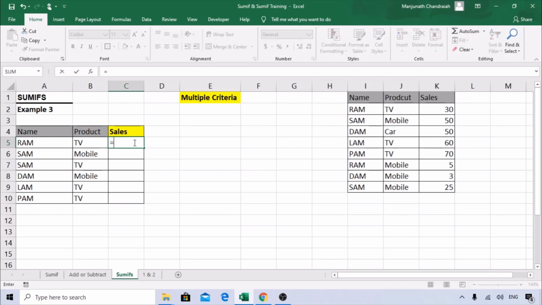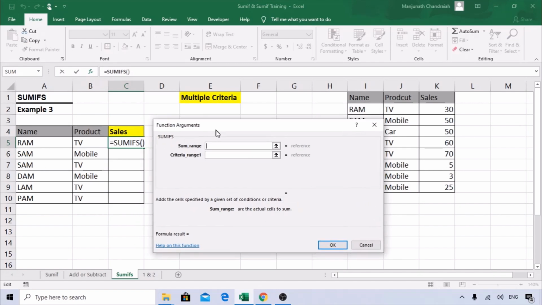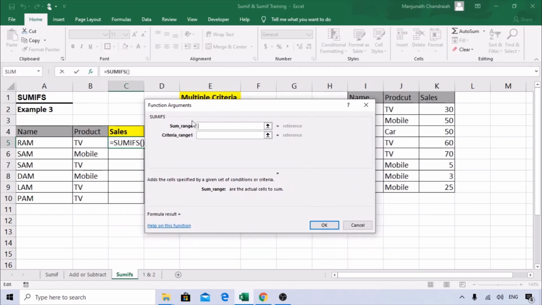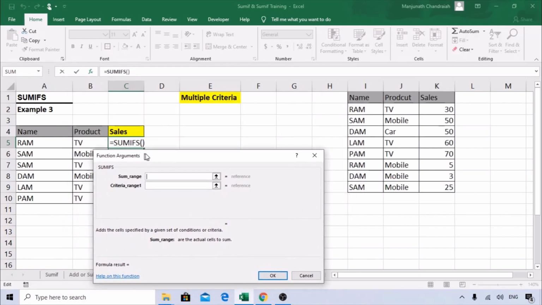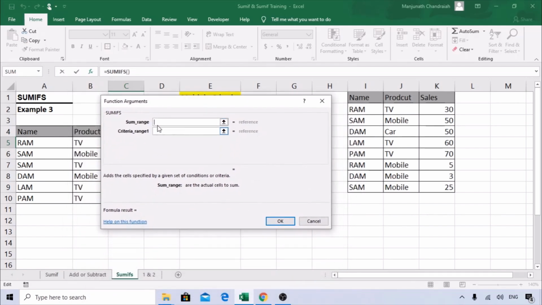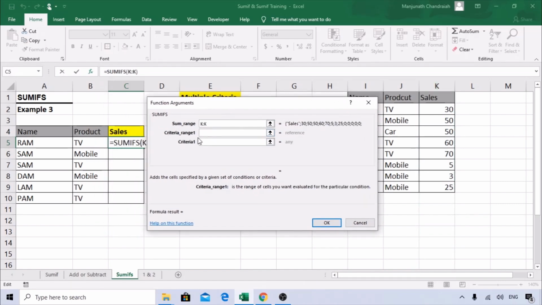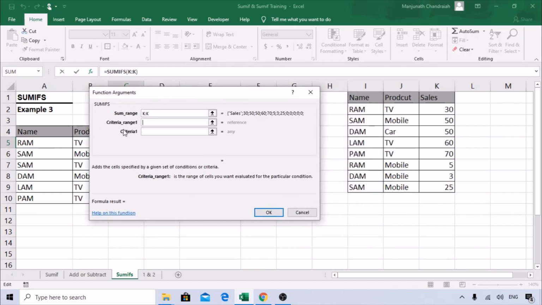Let's start putting it in directly. SUMIFS, open bracket. Now we can see sum range. As I told you, I keep it as a blind method: where it says range, go directly to the master file or the master data. It says sum range, so we are finding the sales. Let's select the sales here. And it says criteria range. Again, it says range. The first criteria range is the salesperson's name. The salesperson's name is in column I, so I'm selecting the I column.